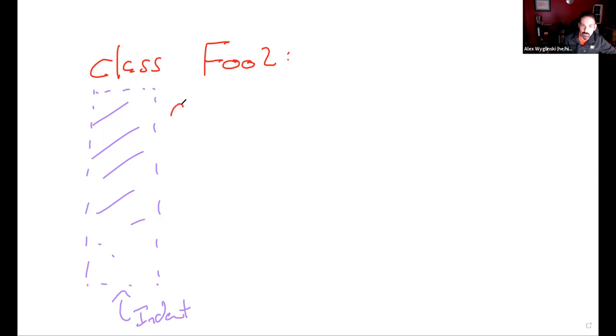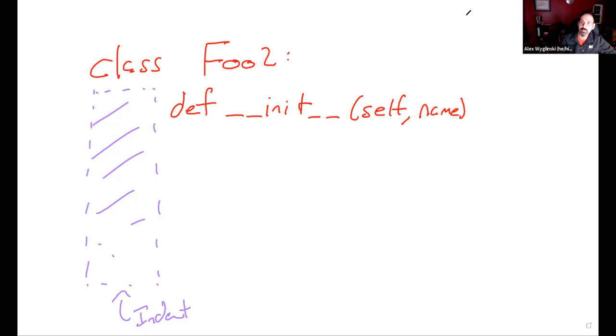First of all, you'll need to def underscore underscore init underscore underscore, and then self, name. So you might say, what the heck is that? So what this does is this here, self, is the placeholder for whatever object you ultimately define.